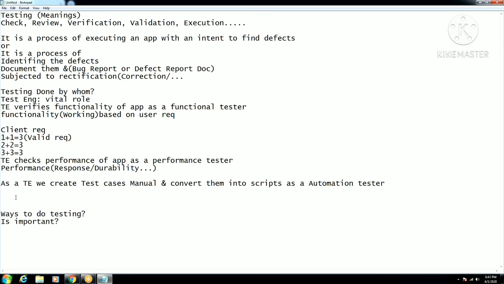Now, apart from the test engineer, is there anybody else going to do this testing? Can I put developers also as a testing person for the application in that case?